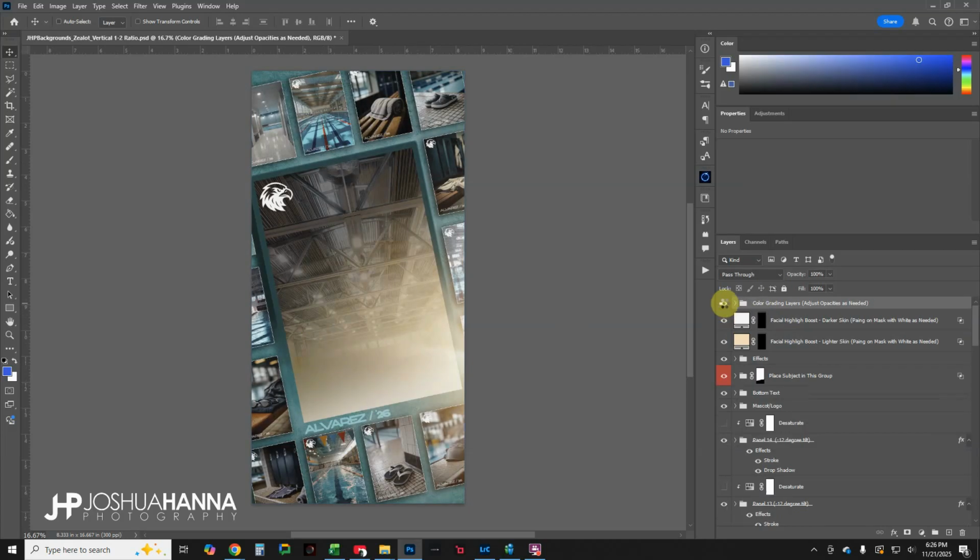That can be done in those little finishing layers right here under the color grading layers. Below that are our facial highlight boosts. So these are meant to brighten the highlights on the subject faces to keep that attention there. We'll look at painting one of those in when we get our subject turned on.